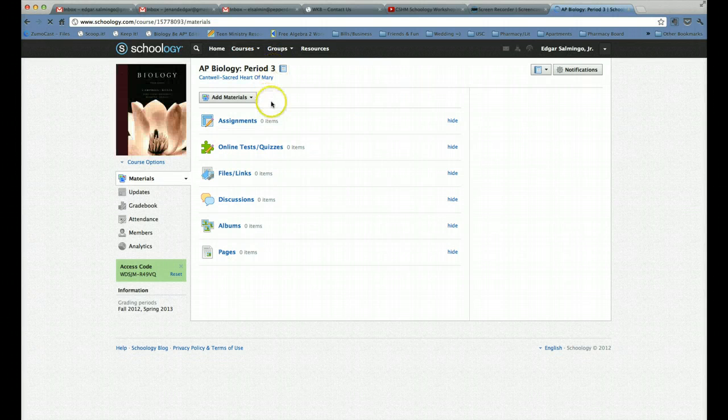Now, you may notice here at the bottom left corner that in the green box I have what they call an access code. This is the code which all the students will need in order to sign up for your class. What I'm going to do is put it in my class syllabus. You can also post it on the board. You can also find different ways you want to give it to them.